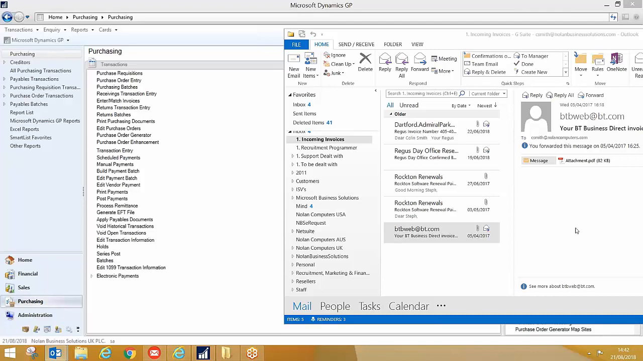My name is Colin Smith, and I'm just going to walk you through, for the next 10 minutes, a brief overview of Nolan Business Solutions invoice approvals with our new drag and drop functionality.